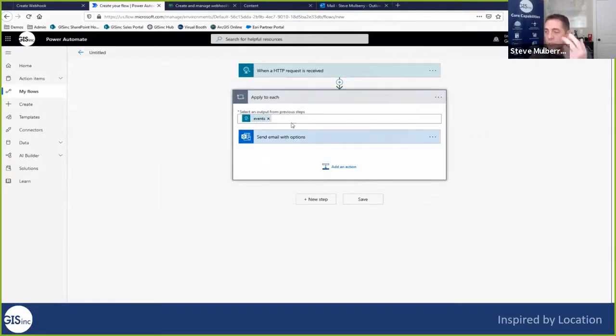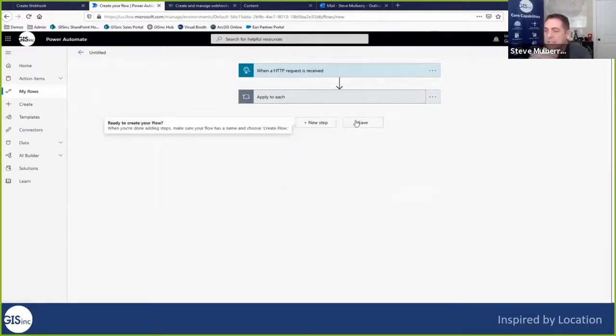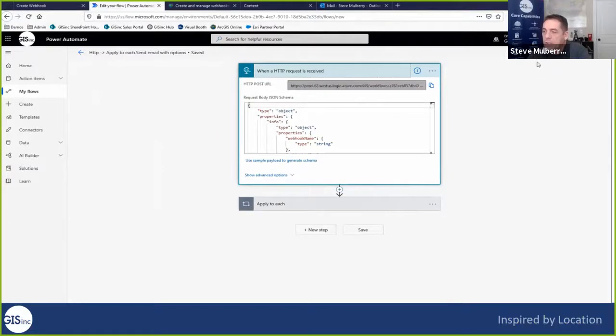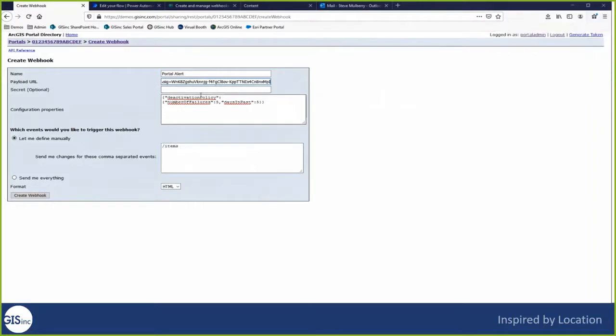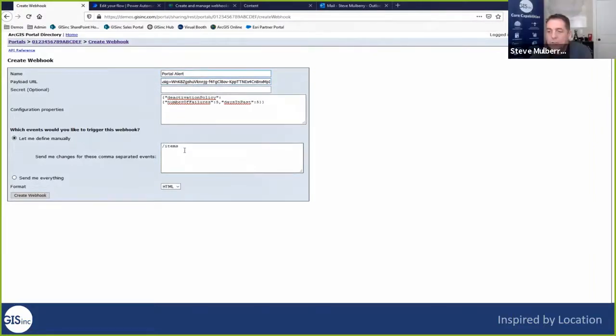So I've got two steps: the request, the action, and I save that. Now, when I save that, you'll notice here in the HTTP request, it creates this URL. That's the payload. That's what you need to copy and take back to your webhooks and paste into the payload URL section. So name, the payload URL, any optional information, and then what triggers I want to keep track of. Here, I'm just going to change it to JSON.